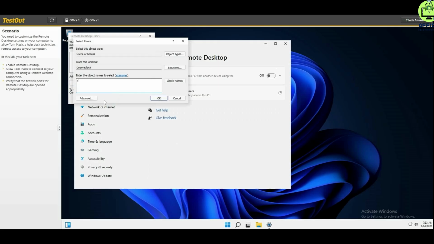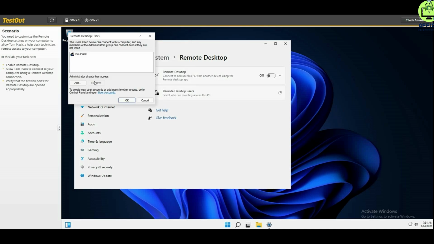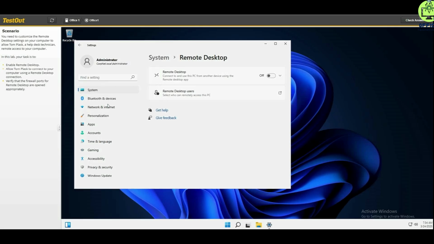So let's type in Tom Blask, and let's check name. Alright, this is right, so we click OK. And since we're not adding any other name, we click OK.